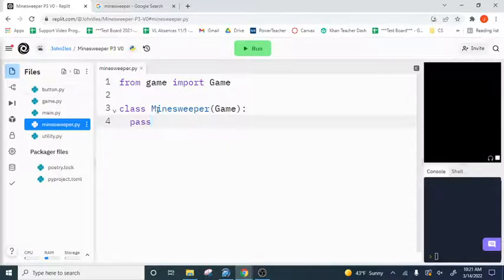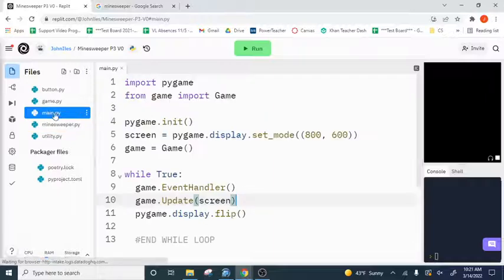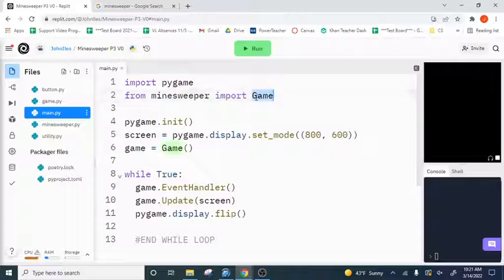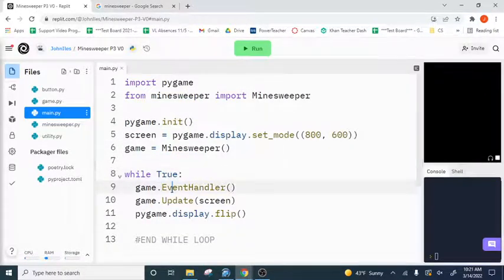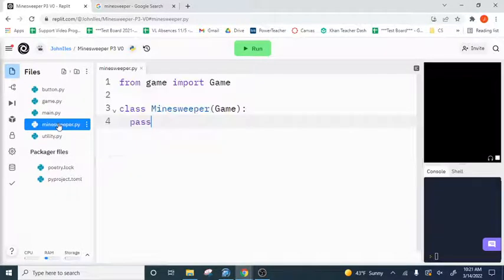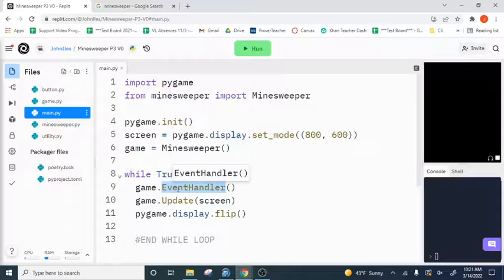Okay, and to show you that this works, we're going to go into main.py, all right, and then instead of from game import game, we want to do from Minesweeper import Minesweeper. Okay. And then here where it says game, put in Minesweeper. Now remember, we did not define a Minesweeper.EventHandler or a Minesweeper.Update. We did not do that. Okay? The only thing in Minesweeper is the word pass. Okay? So this implies that there's an event handler and an update for Minesweeper.